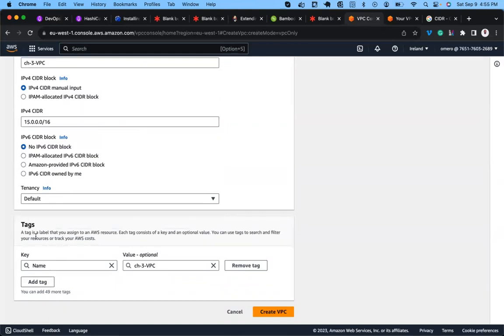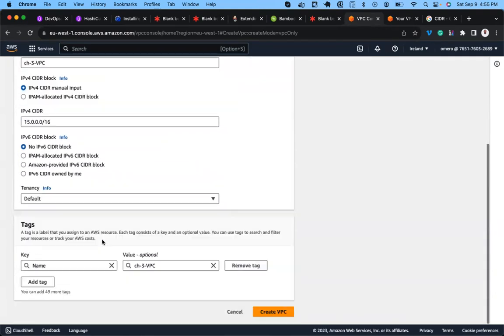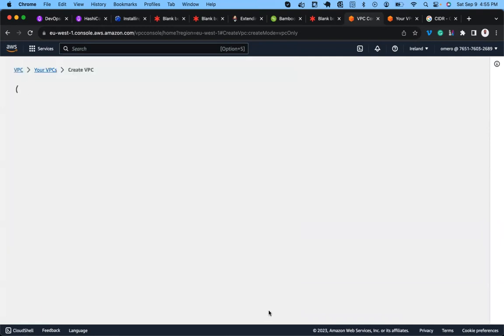Now, this is the tag. Tagging is a process of identification. It's used to identify resources. So the name is CH Core 3 VPC. Great. We are all through, guys. So simple to create a VPC, right? The CIDR block. Finally, I can say create.